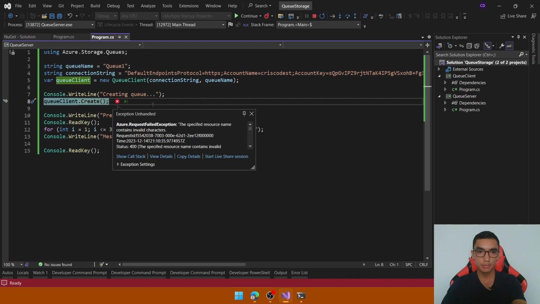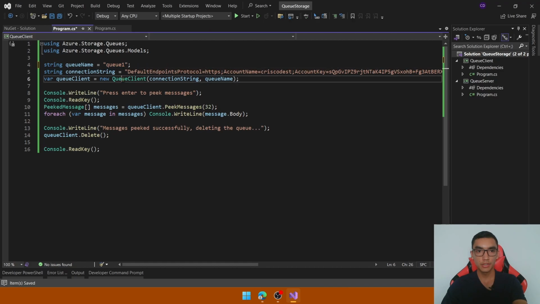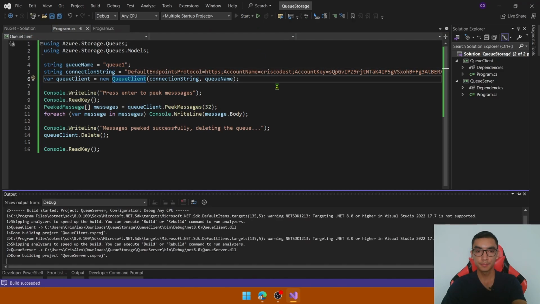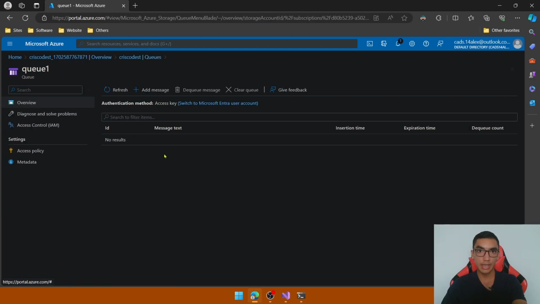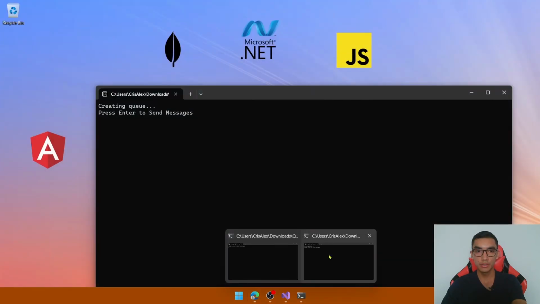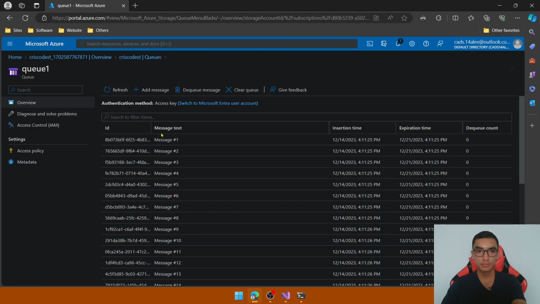So it says that specified resource name contains invalid characters, probably for the uppercase letter. So let me replace the queue name for q1, click start again. It's creating the queue. So far so good. Let's go to Azure portal, refresh the queues. We can see the new q1, which doesn't contain any messages yet. So go to the server console window and press enter to send 32 messages. So far so good. Click refresh the queue.